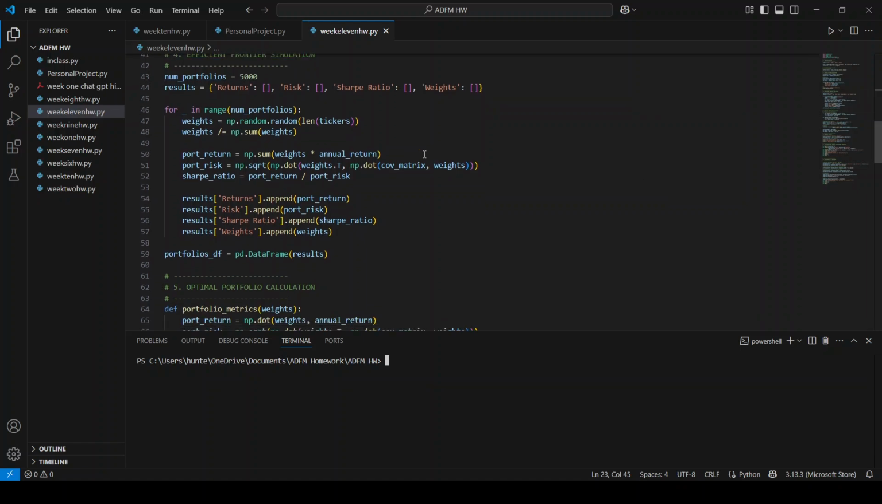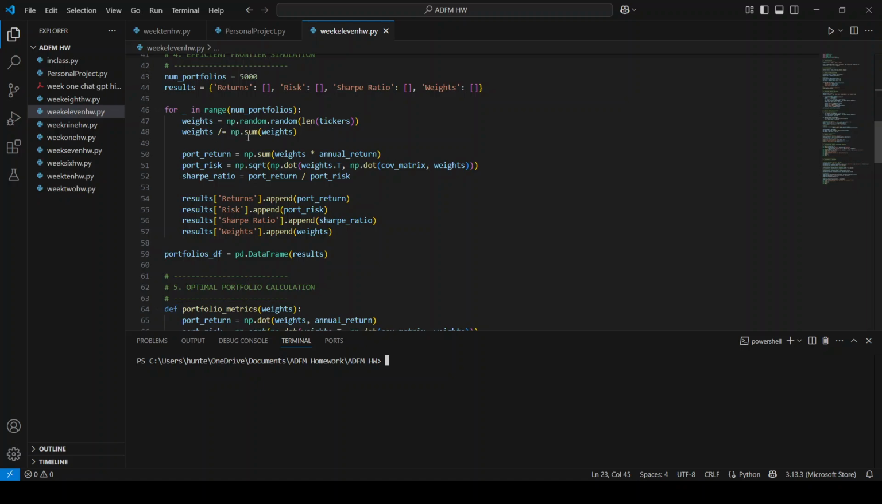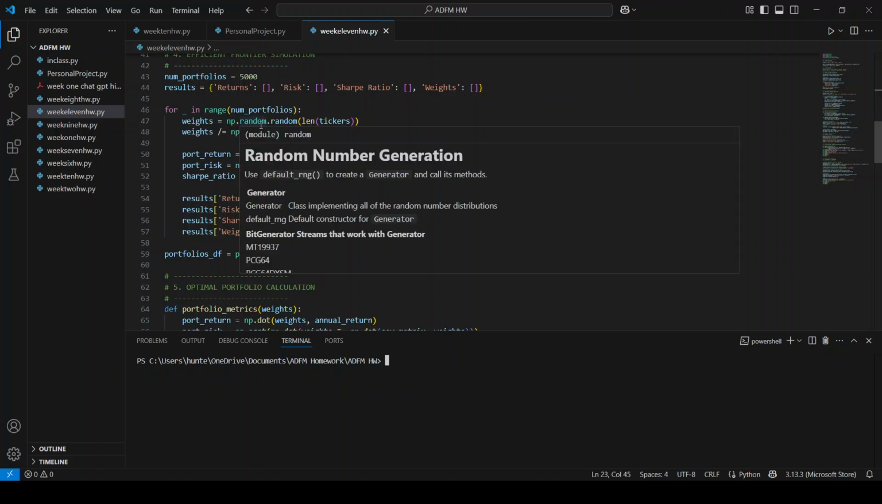Line 43. So here we are just setting up a frontier simulation of a number of portfolios that defines the number of random portfolios to generate. And so we're going to be generating 5,000. Line 47, so the np.random here generates a random weight for each asset.